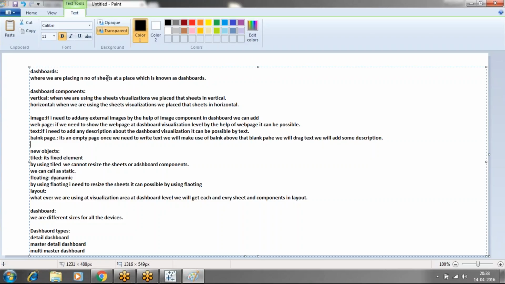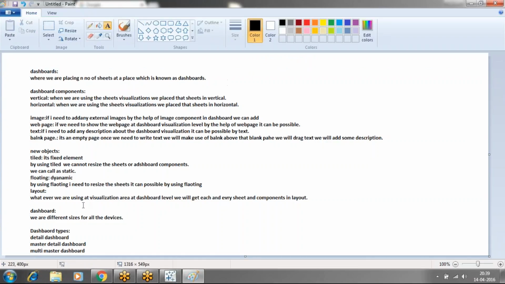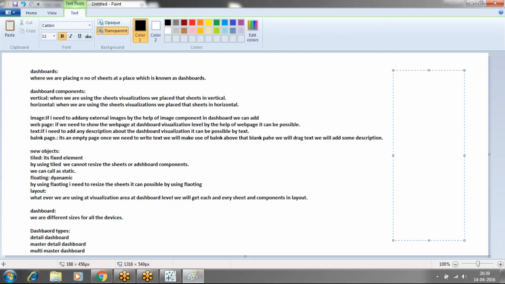Here we have five types of dashboard. The first one is detailed dashboard, the second is master detailed dashboard, the third is multi-master dashboard, the fourth is hiding dashboard, and the fifth is index dashboard.